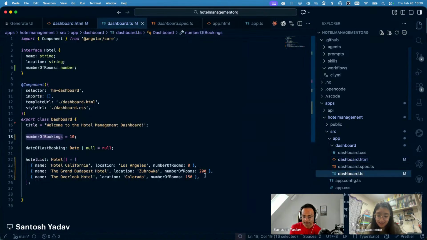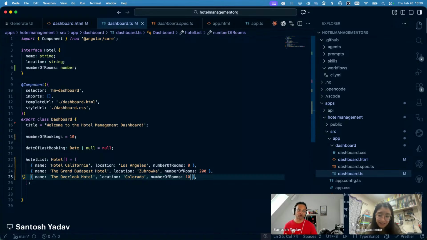Let's see. I'll just say, okay, this is number of rooms available 10. What I want to do is, let's say if I have more than 50 rooms available, I'll say number of rooms available. But if it is less than 50, I'm going to say, okay, few rooms available, filling up fast. Go ahead and book your room. I mean, it's a selling thing, right? Which you might have seen on booking.com. Last 5 rooms available. And you're wondering why I need 5 rooms.